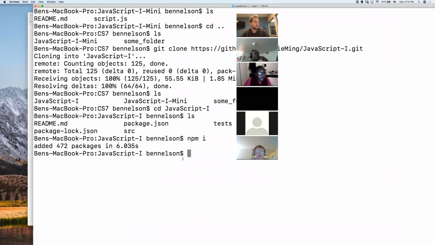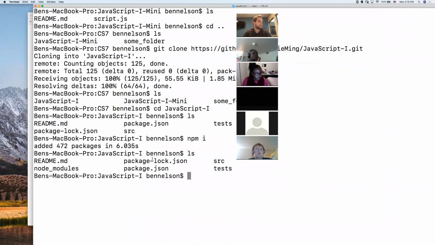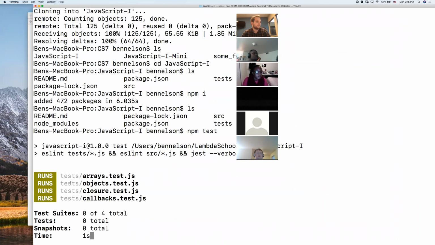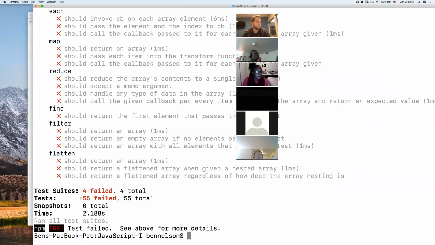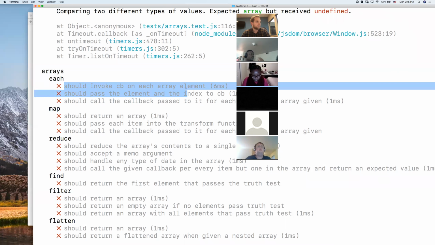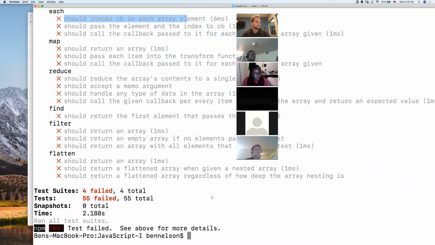All right, now that I have it going, I install the packages. Now I type in npm test, and it's going to run the tests for all the different files. And we see here 55 failed tests for test suites file. There's a test suite for each file. As I write the function properly, the tests will pass.